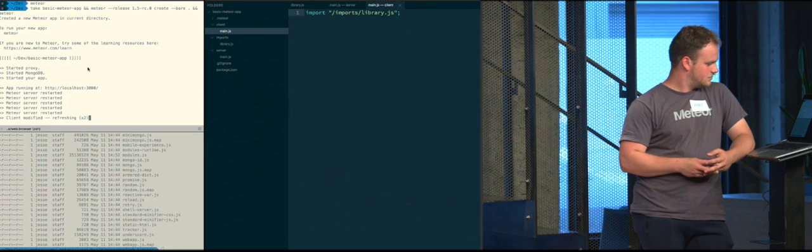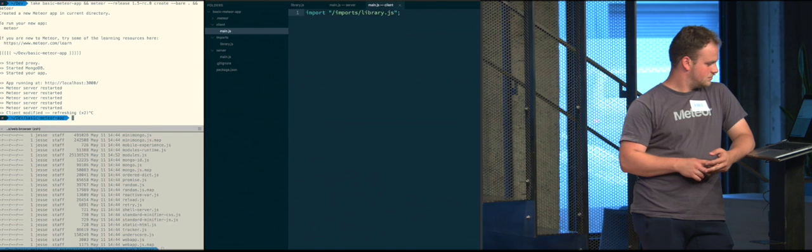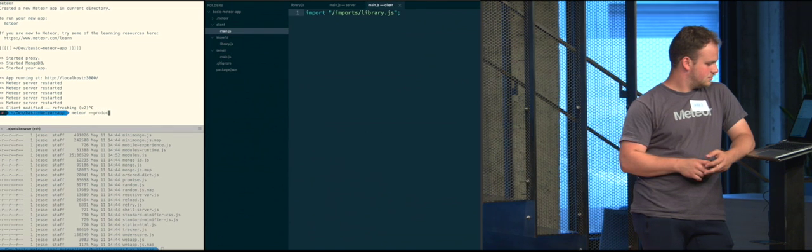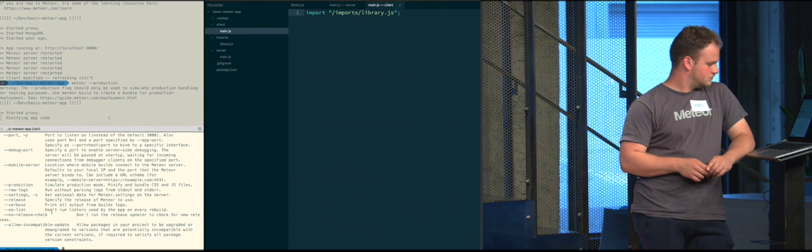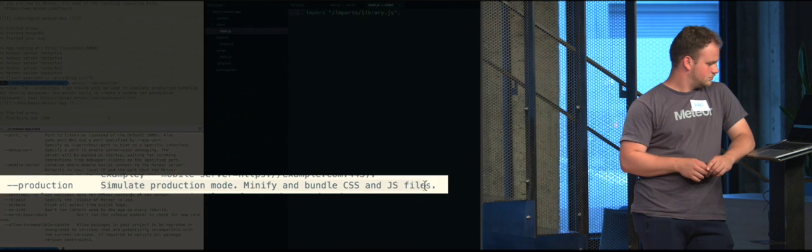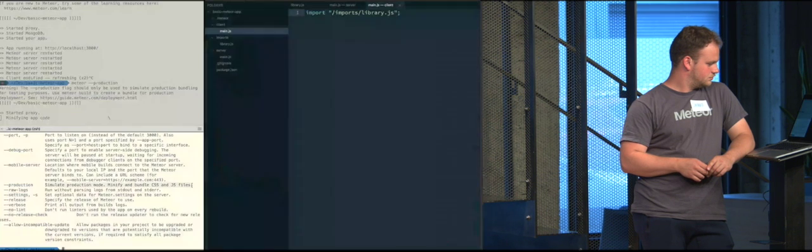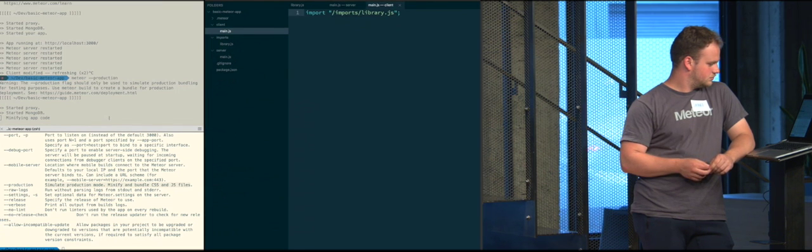Now, I'm going to restart Meteor with a special --production option. If we take a look at meteor run --help, we'll see that this simulates production mode by minifying and bundling CSS and JS files. So this is not the way you should be running Meteor in production by any means. This simply causes a normal Meteor run to do the full, more costly minification and bundling each time you save a file. This is great for determining the benefits of each change, but it's a little bit slower.